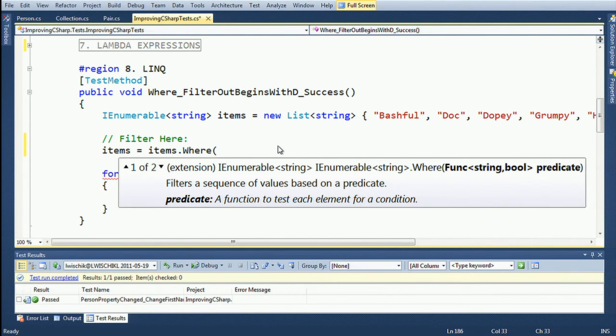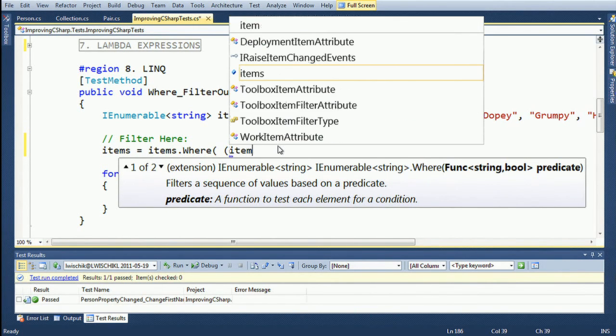How did it know that it was a string? It knows that it's a string because items collects strings. It knows that because it's enumerable of type string. So we're taking all the stuff we've learned so far and we're reusing it here inside our lambda expression when we start using LINQ. Okay, items dot where. We've got to write a lambda expression here, a method if you like. We're going to write a method that takes a string and returns a Boolean. Okay, let's go ahead and do that.